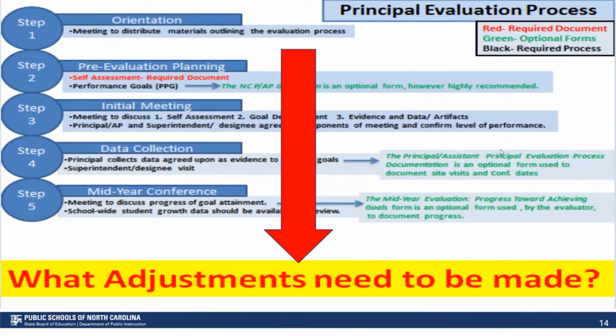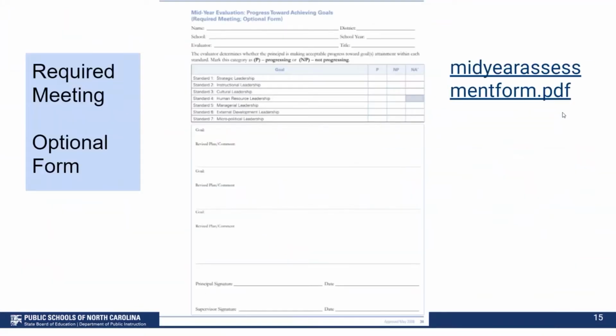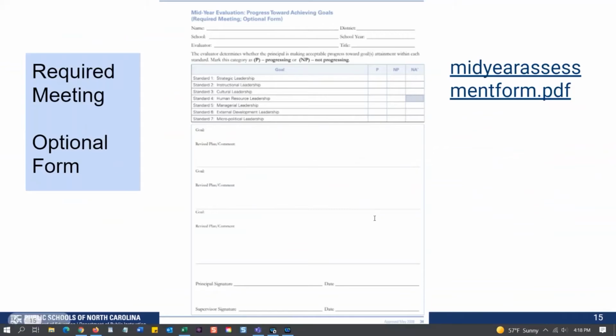Your main question during this point of the year is what adjustments need to be made. Where is growth being shown, and where can growth be improved? So what adjustments need to be made at this point of the year? Here is a link to the meeting form. Let me copy that and I'll put it in the chat. This is the goal form that's optional.